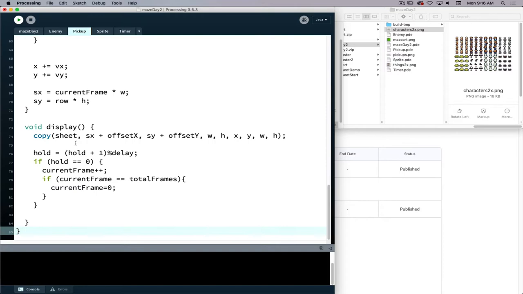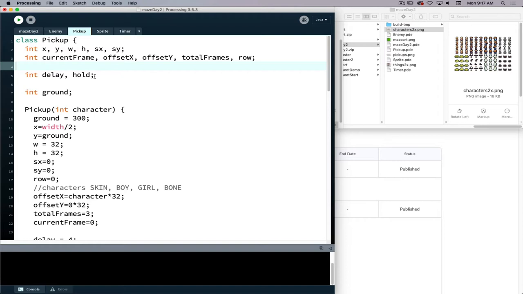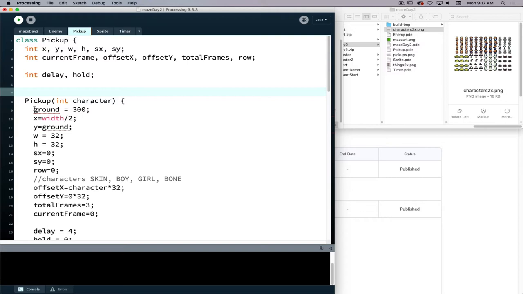Now when I do that, I will see where it's now highlighting the word Sprite, going, whoa, yo, this is wrong because it's not having the right thing, so we just need to change that to pickup. And now it's not going to freak out, and that gives us a good starting point. So we will need an X, Y, width, height, source X, source Y, current frames, rows, total frames, offsets. It's not moving, so we don't need any VX or VY. Delay and hold, we'll probably want that to control the animation speed of the artwork. Ground, we don't need that. The player or sprite doesn't use that anymore anyway, but forgot to delete it.